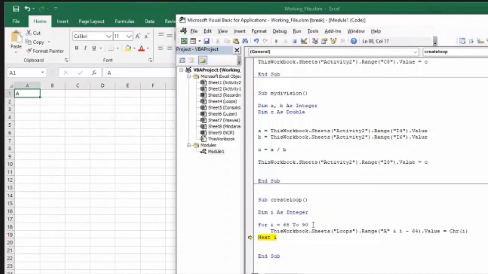So to continue, hayaan ko lang siya. Mag-F5 ako para tuloy-tuloy siya from 65 to 90 or 26 lines yung i-fill up niya. Yun. Yan yung isa sa mga gamit ng loops. Question po sa loops?